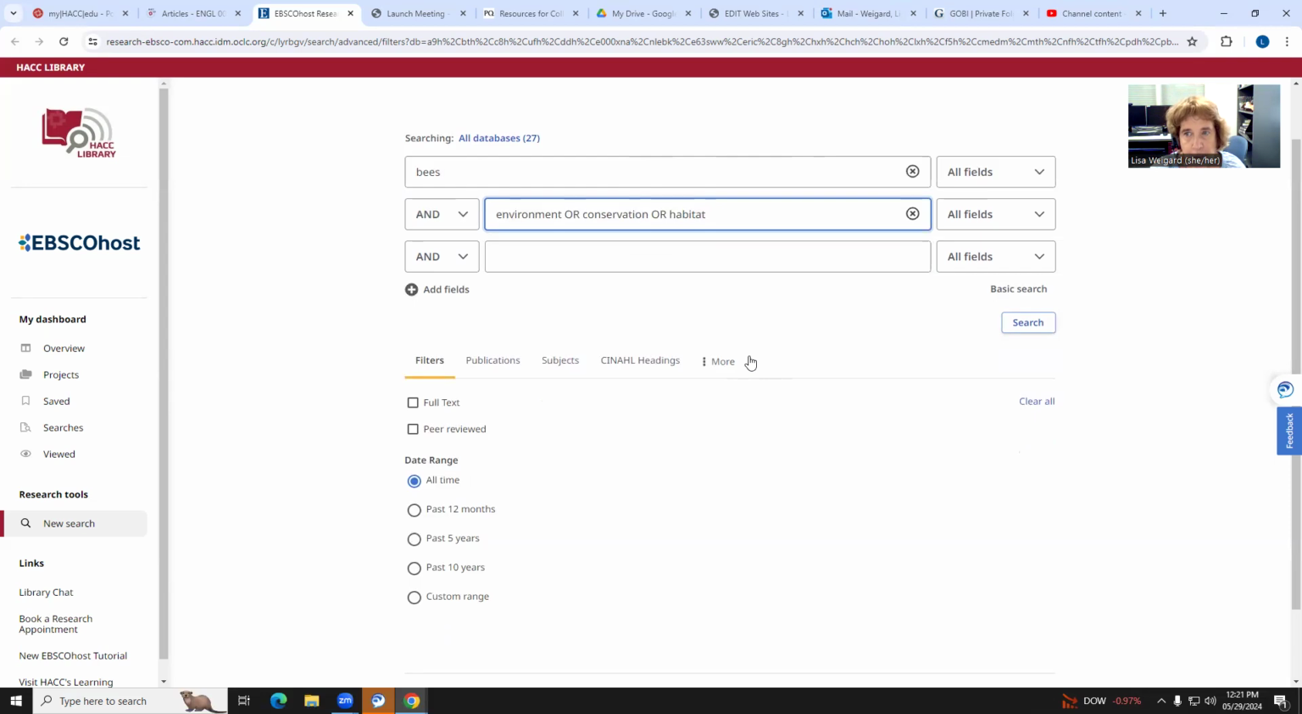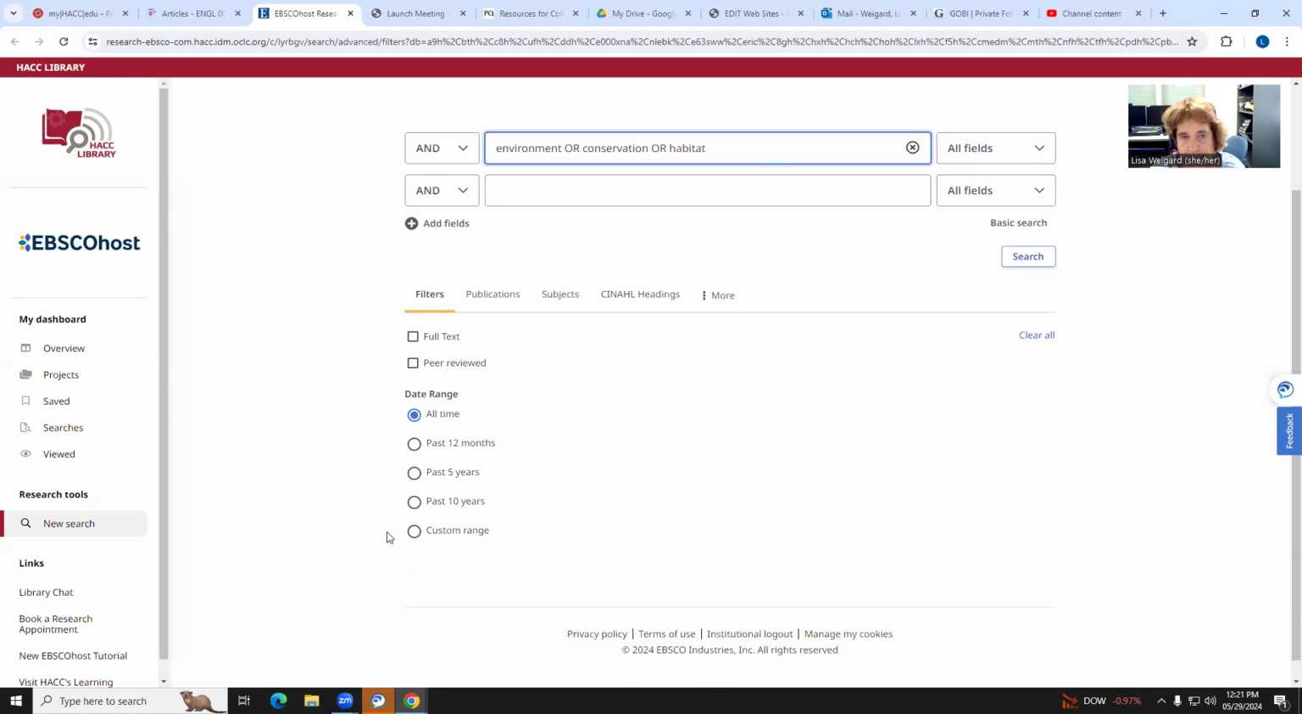You don't want to find really old articles about bees because it might not be valid information anymore. So do pay attention to your dates, and you'll see we have some filters on the screen. Under date range, I could choose to keep myself within the past 10 years for the more current material. If I want to, I can also put a check mark in full text. That means that any article that comes up on my screen, I will be able to have quick access to the entire article. You'll see that there is also a check mark for peer reviewed.